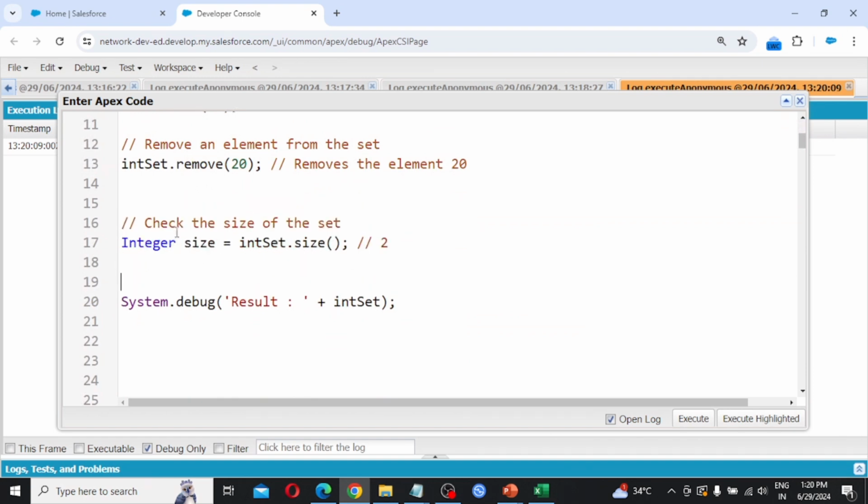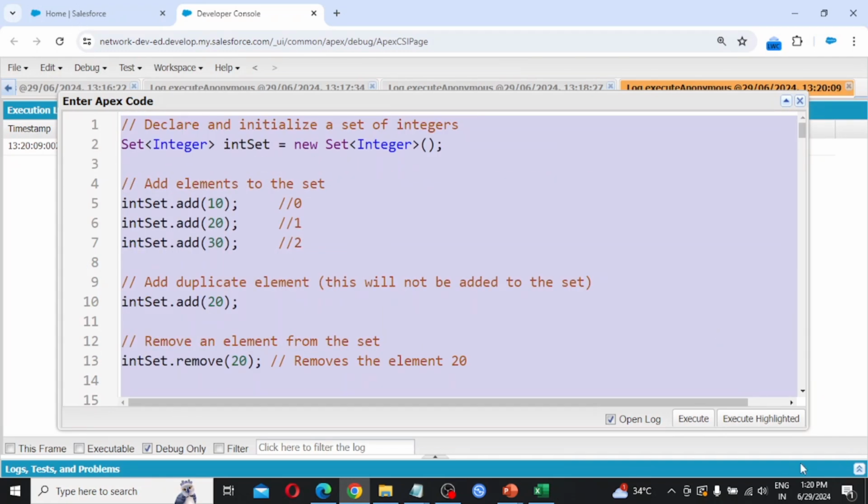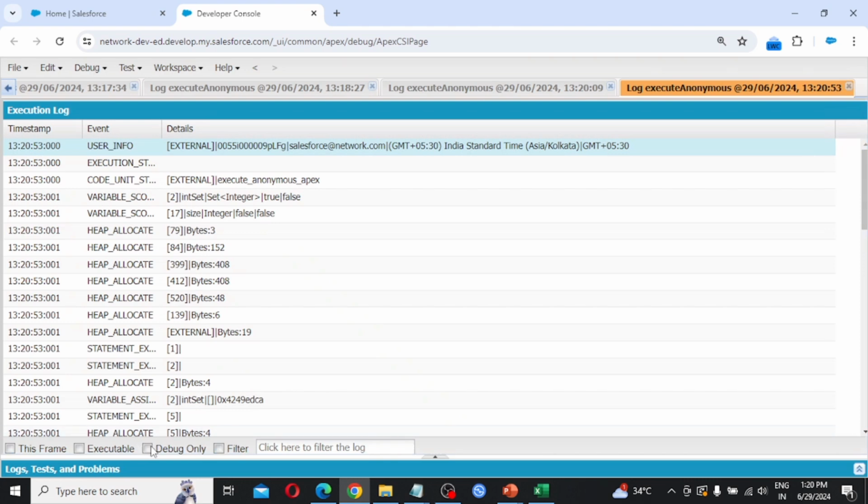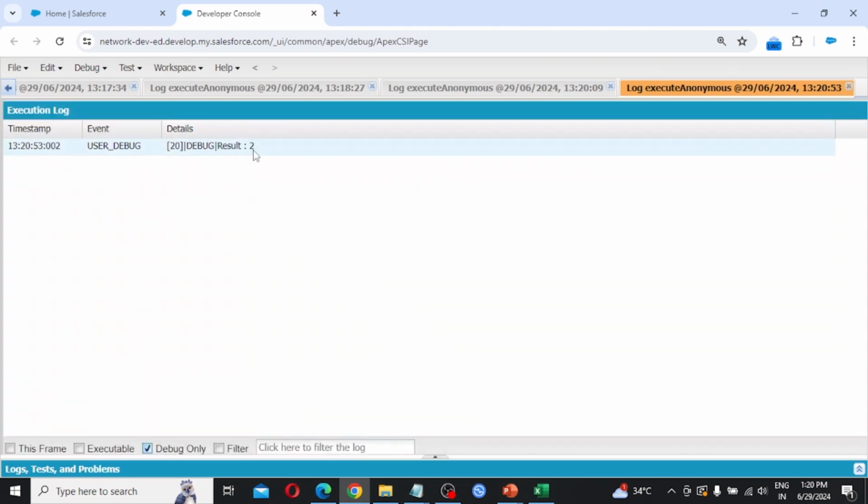Next we are going to see how to check the size of the set. So here I am taking a size variable, int size, and in this intSet we have two values, 10 and 30. It is going to return 2, and we need to print size. Click execute. So now we are getting 2.